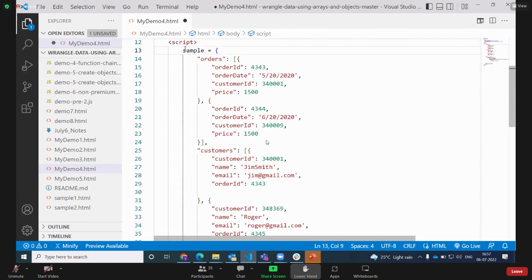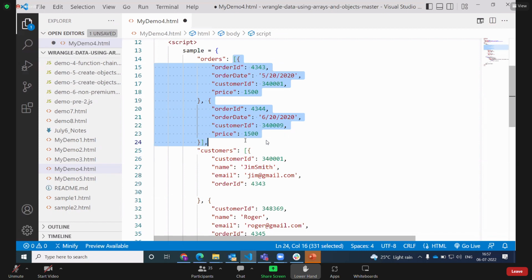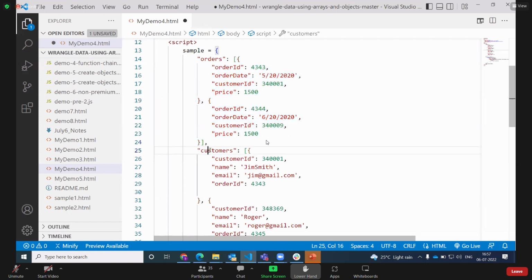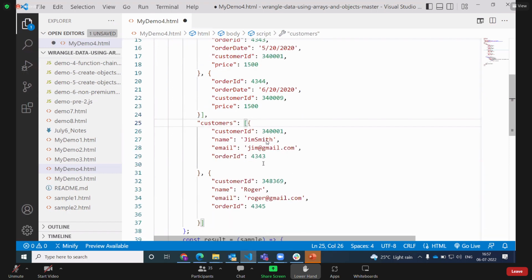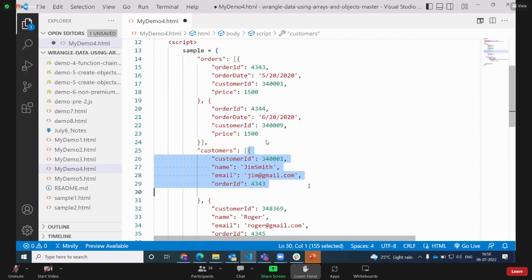I'm leaving aside the const, let, and all. Look into line number 13. Sample is an object which is holding the first property, orders, whereas orders is an array holding two objects. It is merged. And customers is another property holding an array as its value, and inside the array I have the first object and second object. Nothing but a complex data structure.